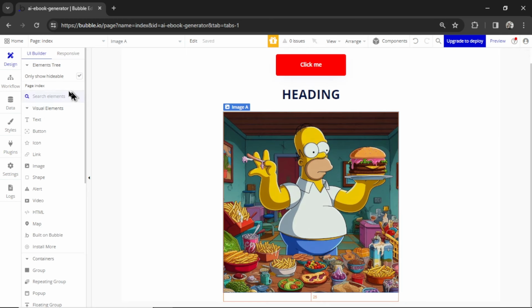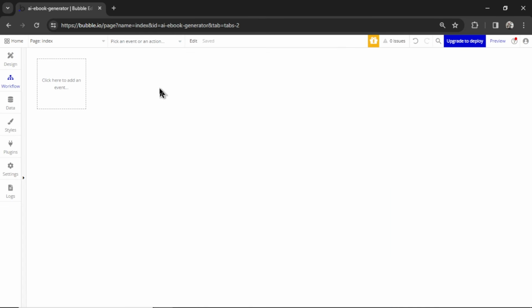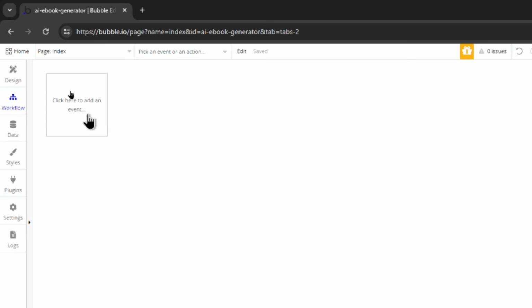The next section in our Bubble app is the workflows. So on this left side, I'm going to click workflow. And right now we have an empty slate. Workflows is what makes Bubble so powerful. You can do almost anything with workflows. Right at the start, it says click here to add an event.